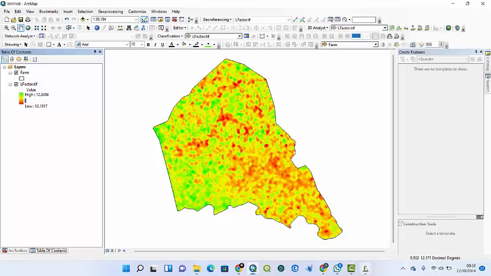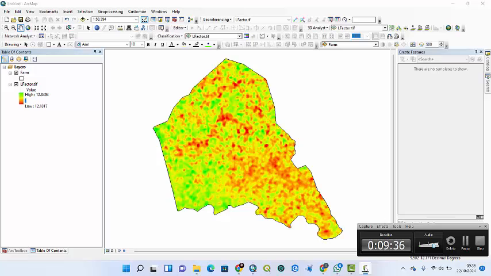Now we are going to do the others too. We also have the rain erosivity factor, soil erodibility factor, the cover crop management factor and the support practices factor. We are going to combine all these things. After we combine them, we will run the whole RUSLE model to get the soil erosion map of the area.